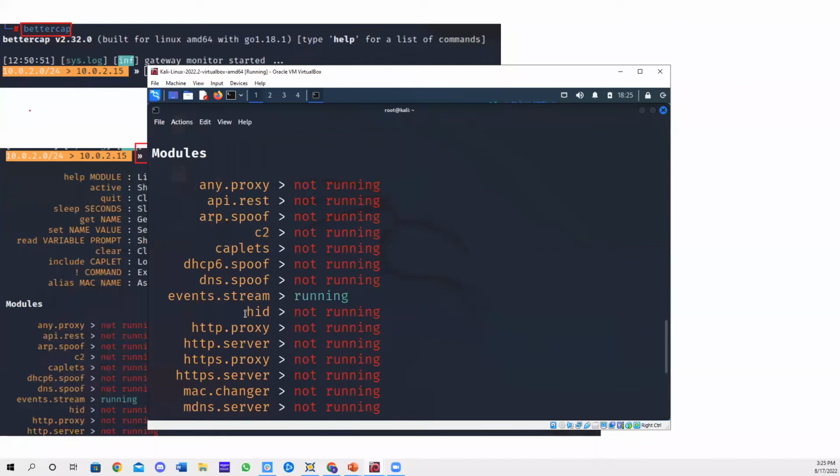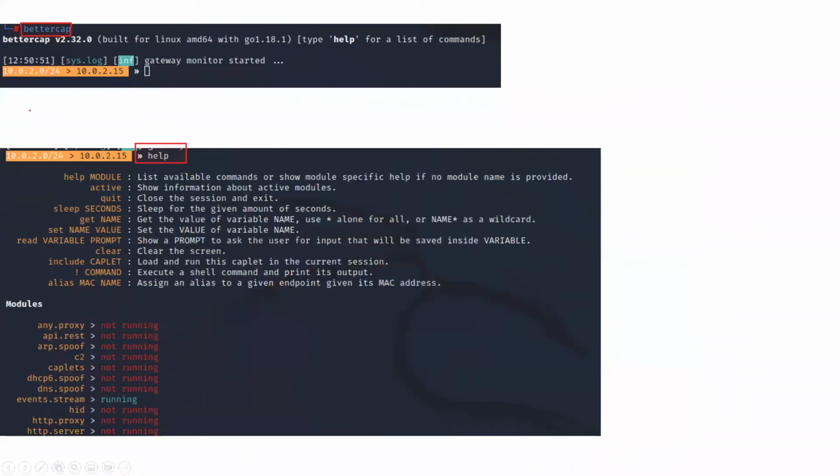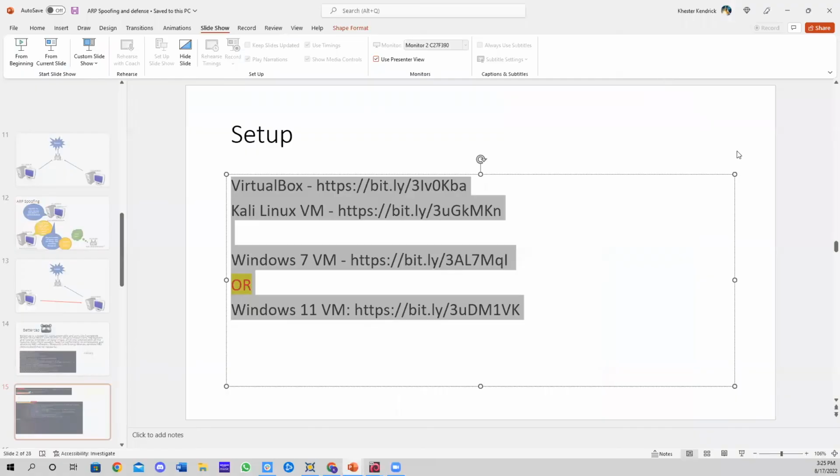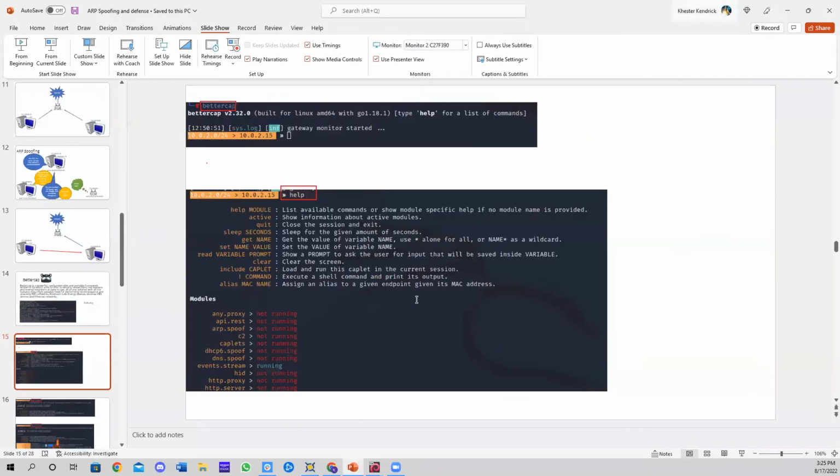I'm going to blow this up. Let me close this down. I'm going to shift over to a live view. And then hopefully we can blow this up so you guys can see it better. Okay. All right. And then we see the help command provides us which modules we're running currently.